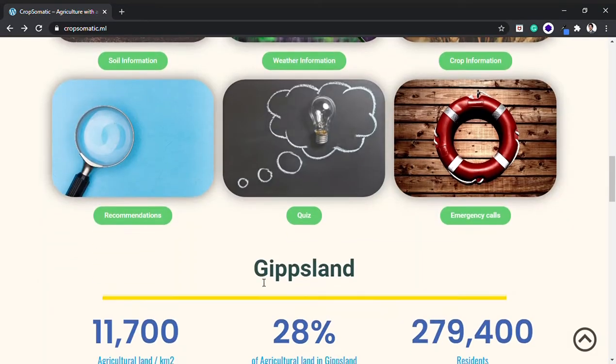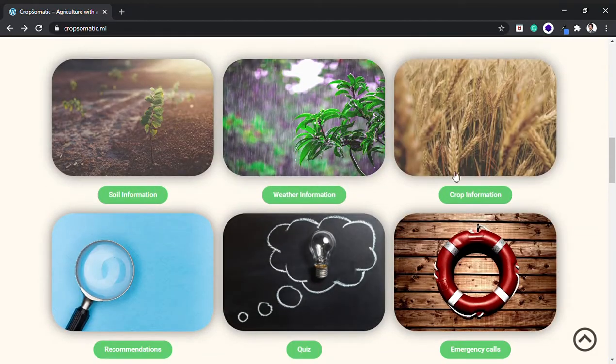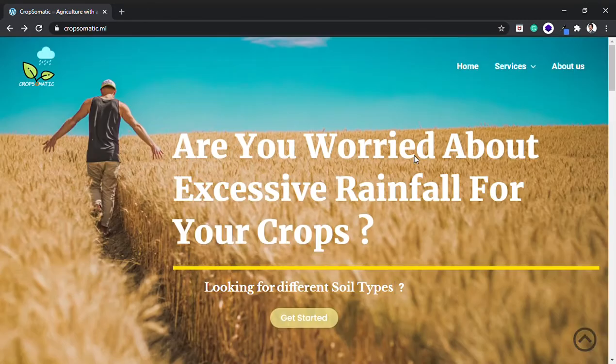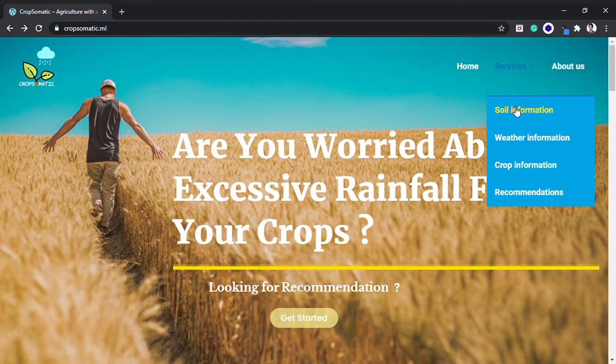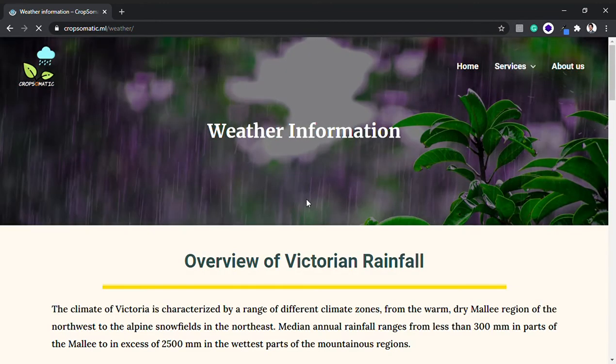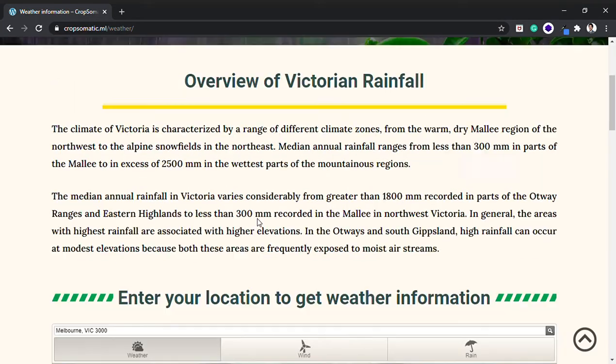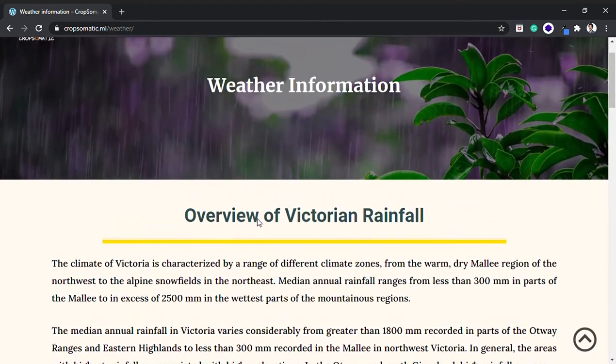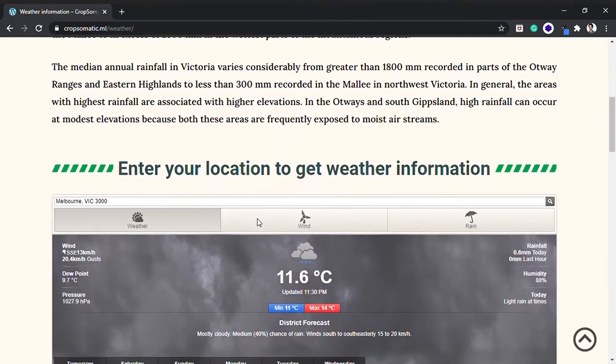What else have we got here? Okay, weather information, crop information. We have this other navigation also, soil information, weather information. Okay, let's go to weather information quickly. Okay, overview of Victorian rainfall. Again, too much text. Same thing.